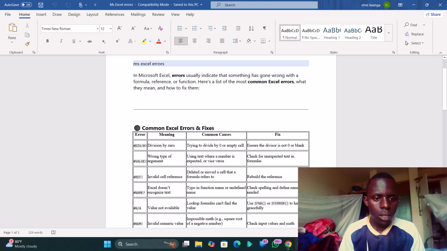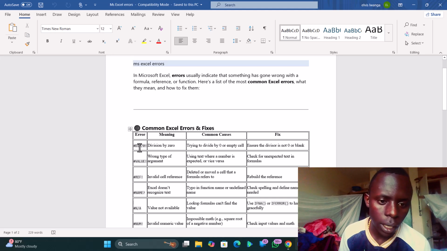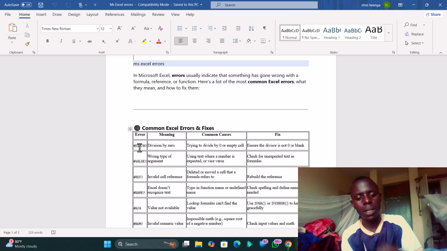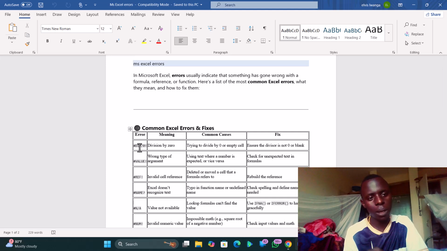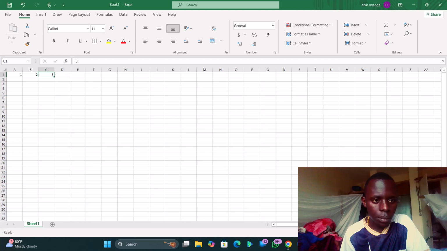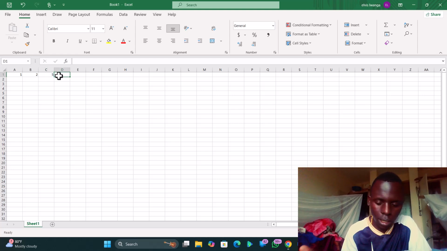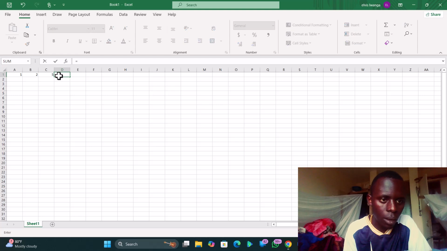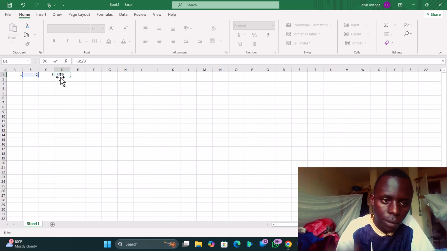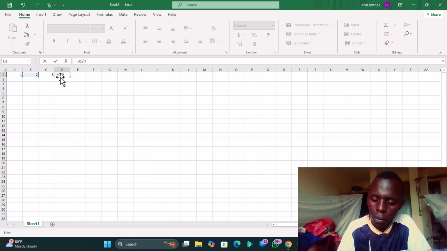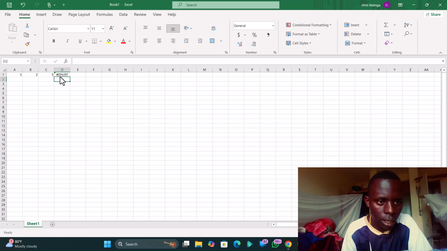So the first error is #DIV/0!, divide by 0. It means that you are attempting to divide something by a 0, which is a mathematically wrong expression. For instance, to add a formula, recall that we first apply our equal sign, and if it is a 2, I then divide it by 0 directly. What I get is that error. It indicates that I'm attempting to divide by a 0, which is mathematically wrong.